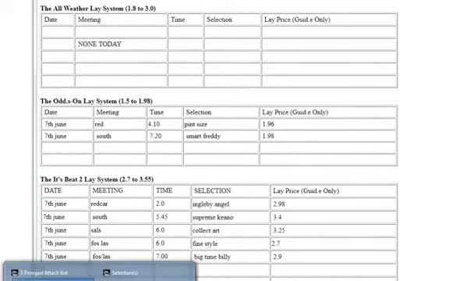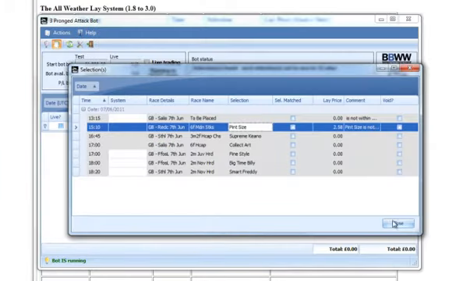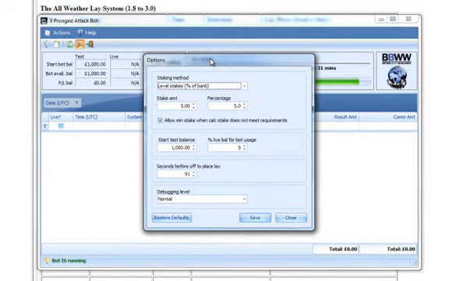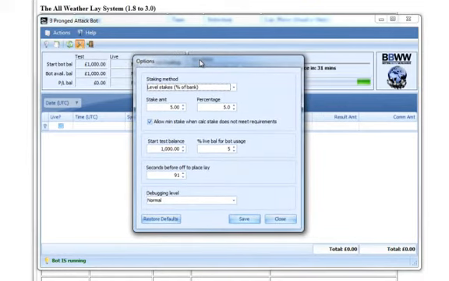Okay, so the next thing to show you, I'll just close this window, is this little icon here, show options. Now these are really the only options in the bot. Once you know what these are, then that's it. You don't need to know anything else really.